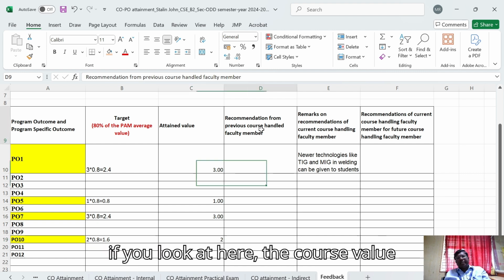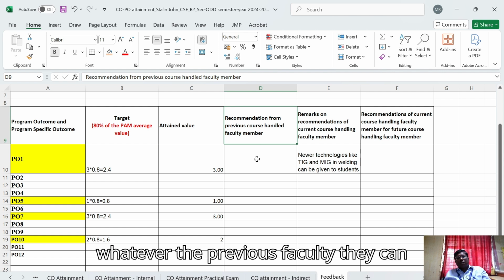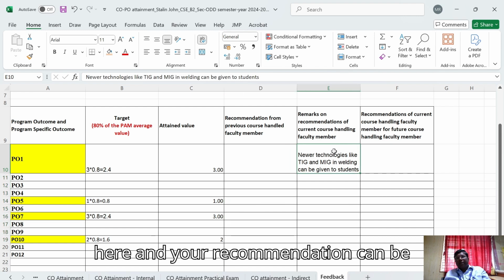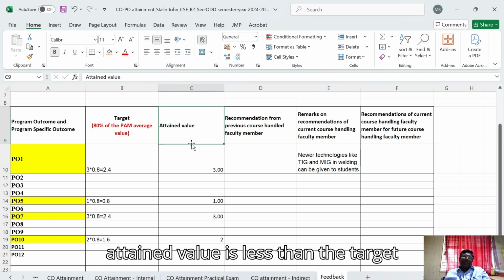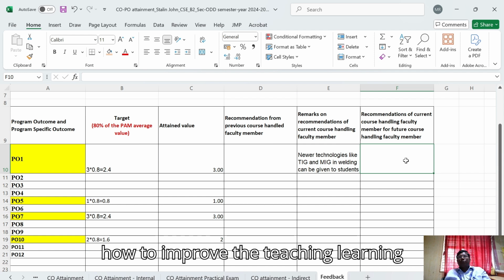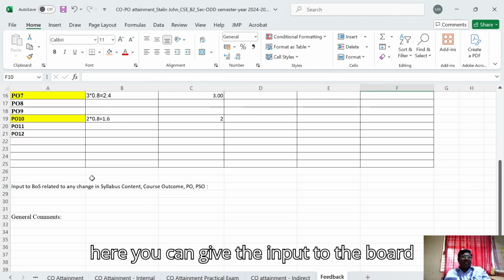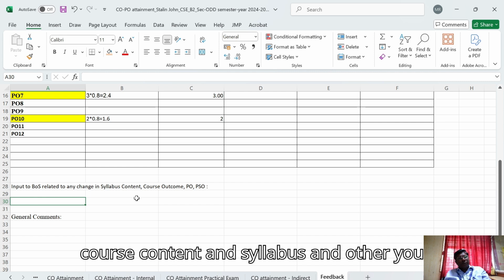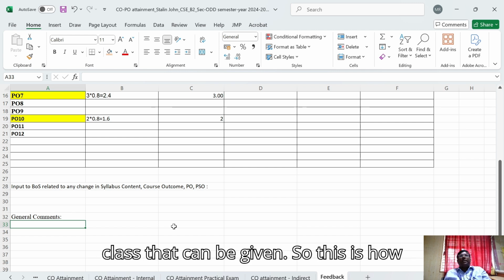See, if you look here, the course, well, is previously followed. So whatever the previous faculty can give as their recommendation can be filled here, and your recommendation can be given here. If the attained value is less than the target value, then you can give a recommendation on how to improve the teaching learning practice for the students. Then here you can give input to the board of studies, what is the change in the course content and syllabus and other PO and PSO, and other than that, whatever general observation you made in the class can be given.